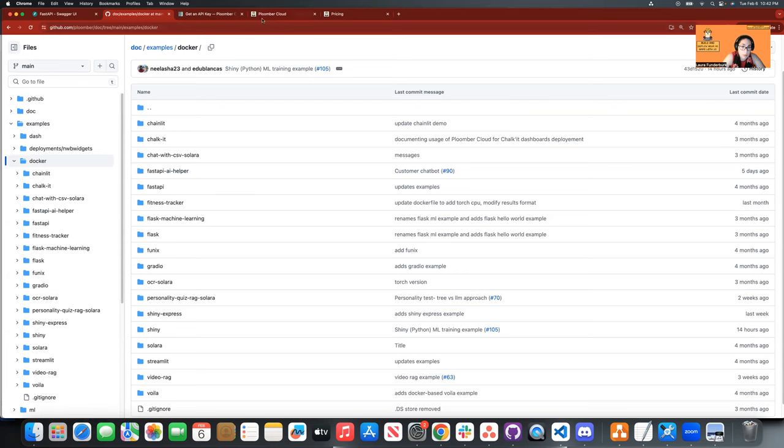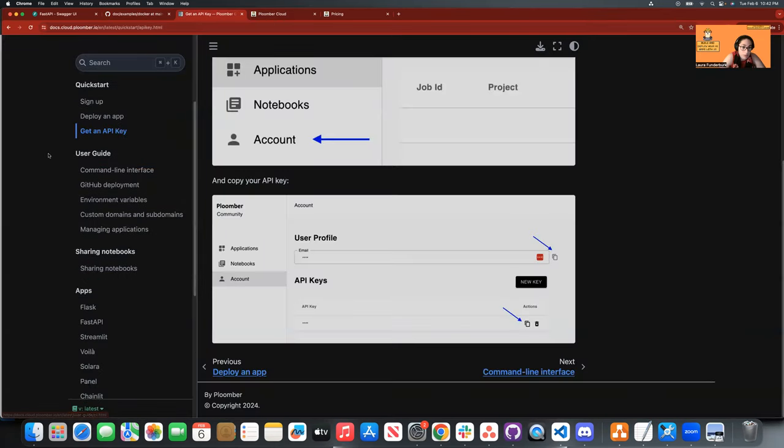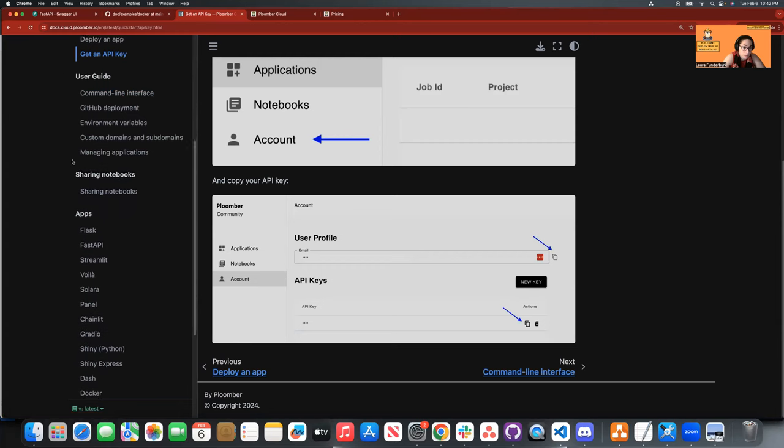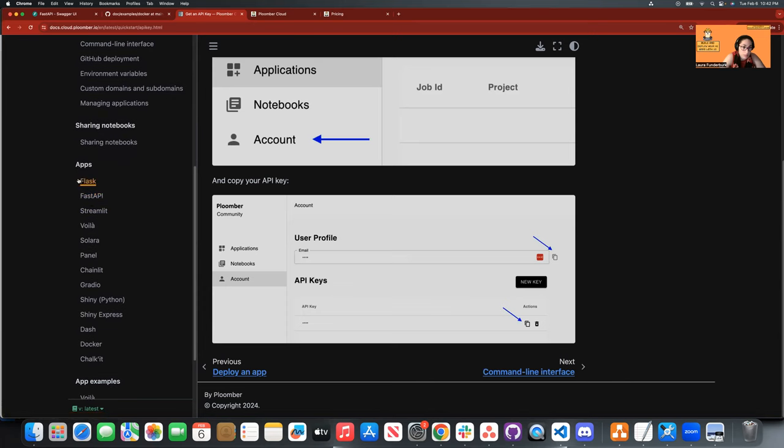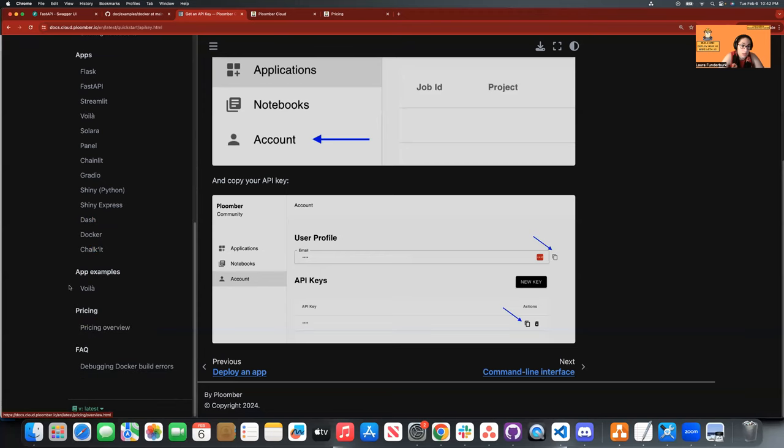If you'd like to get up and running with deploying applications, we have prepared quite a bit of documentation in terms of the basic bare bones structure for your applications of different formats. We support Flask, FastAPI, Streamlit, Voila, Panel, Chainlit, Gradio, Shiny Python, Shiny Express, and recently we've added Dash support as well. We support Docker applications and Chocket.